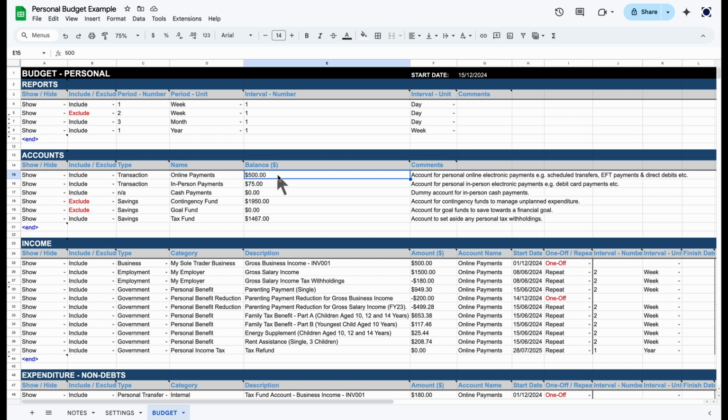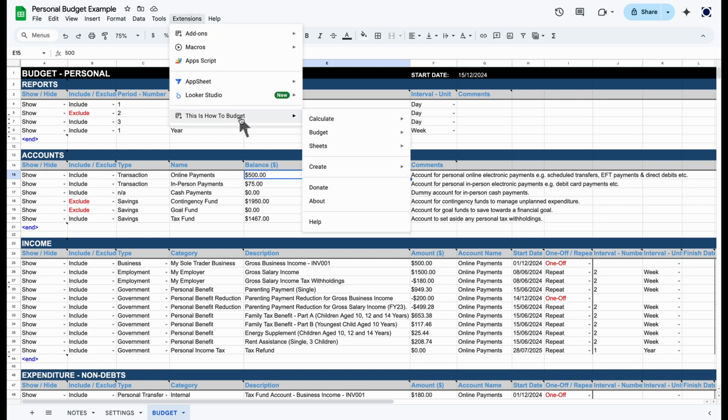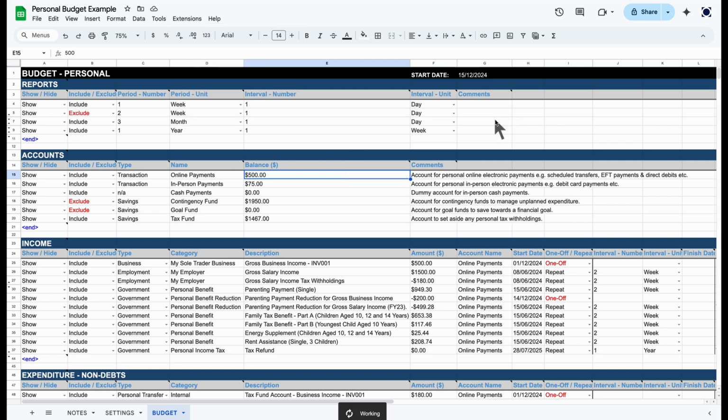And because this is an example budget, I'll leave the balances as they are, but if this was my own budget, I would look up and enter the current balances from my banking app. Then select Calculate Budget Reports from the menu.